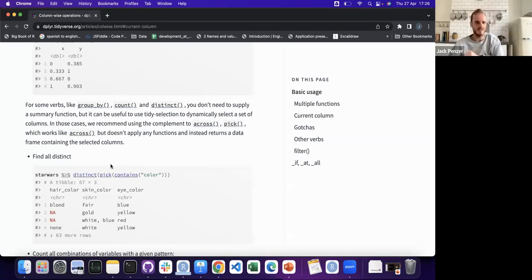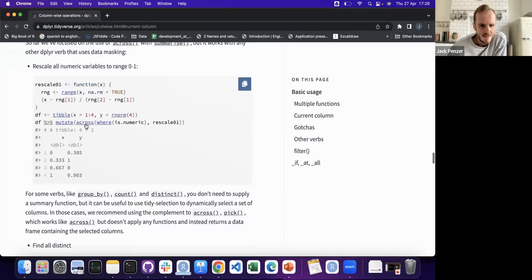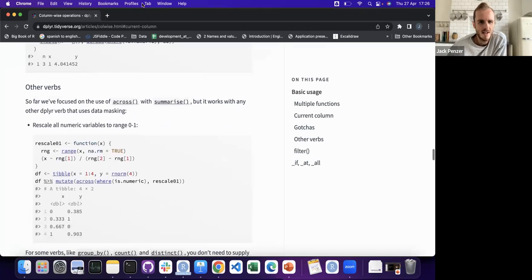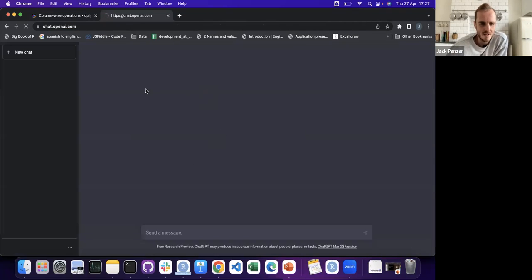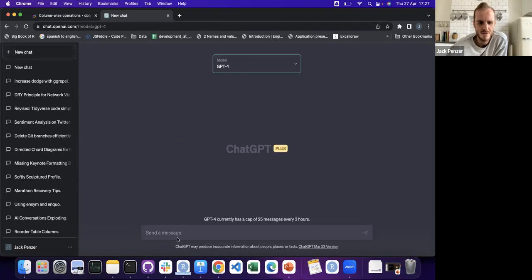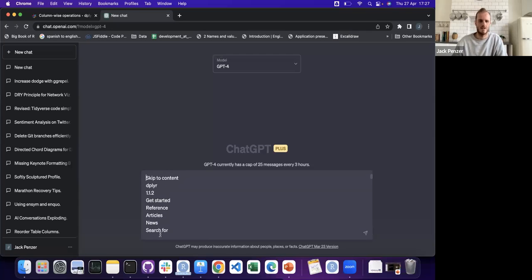So I was just reading it, and in mutate and stuff, you'd go over across. You know what? I'm going to try something. We're going to get ChatGPT up. I'm going to start using this quite a bit to automate my work. It's not going to have pick, but if we put this whole thing in: here is the dplyr documentation on column-wise operations.